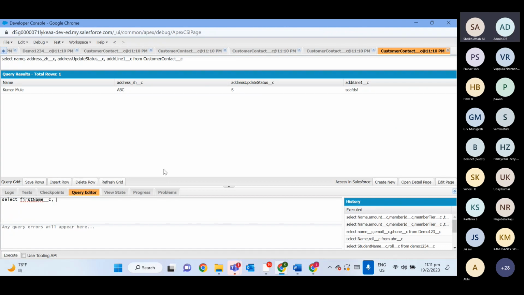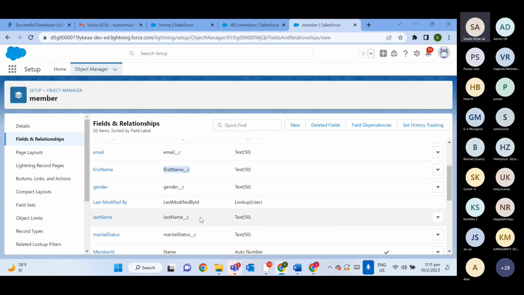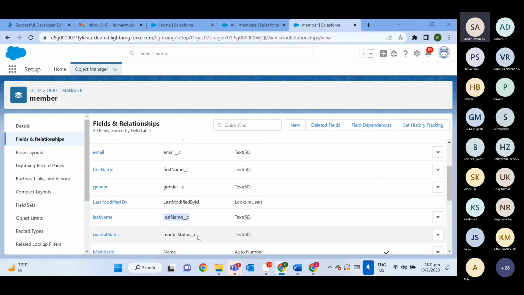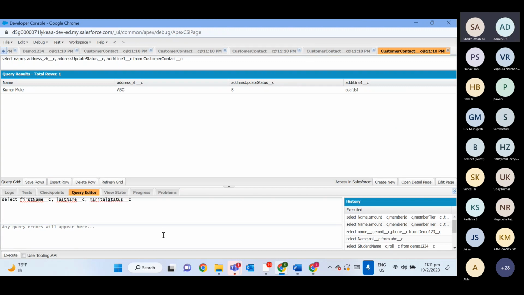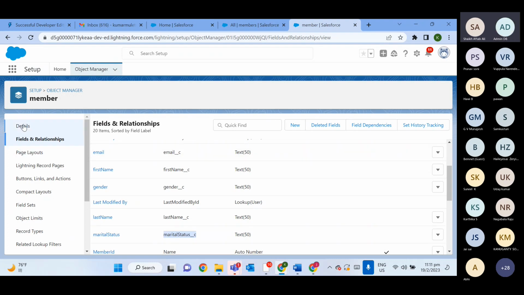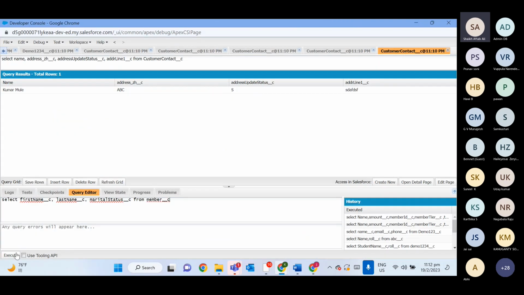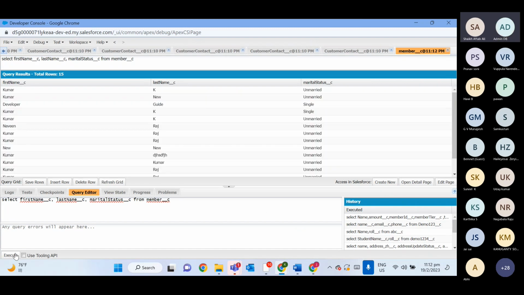Select name__c, and the other fields with __c. From which object? From the object name, we'll get it from details. On execute, you can see all the first name, last name, and marital status.